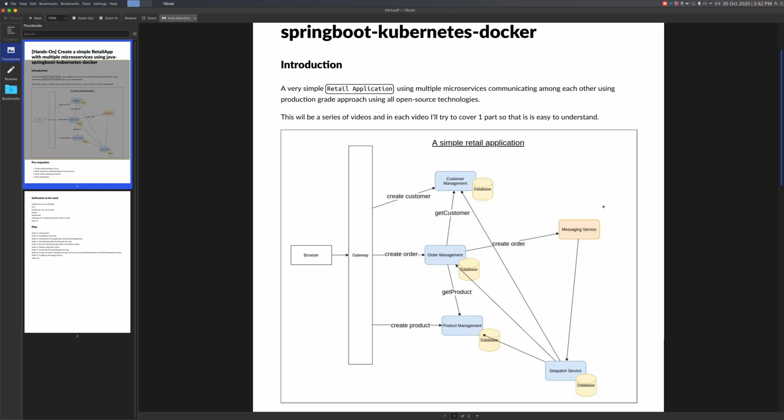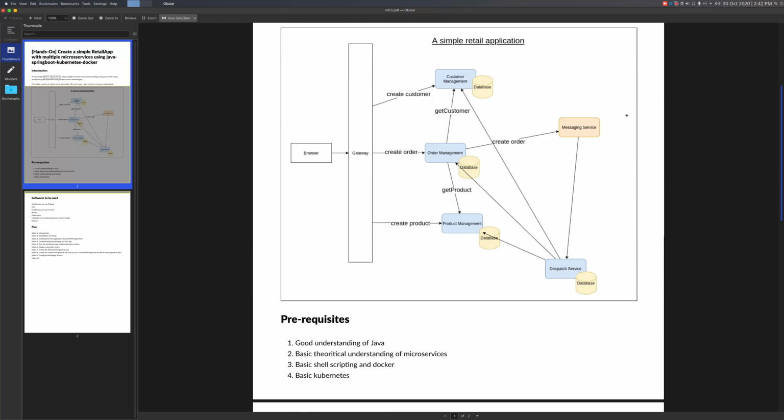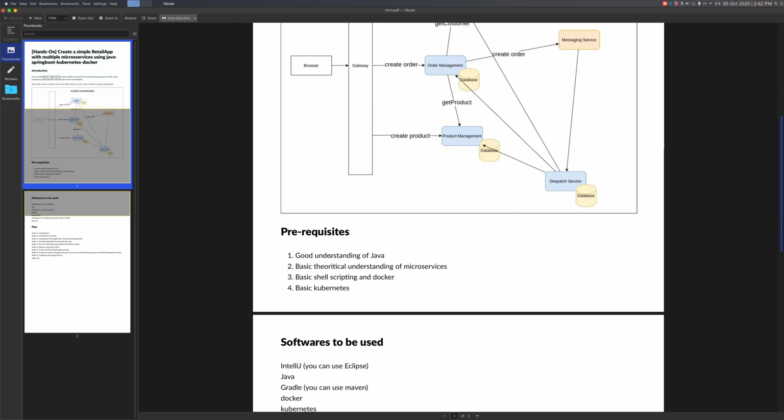So I'll be doing this in a series of videos. The prerequisites for this one are a good understanding of Java. It's not for beginners as such, so you should have at least some understanding of Java with some experience. Some basics of the microservices architecture and what guidelines are suggested. Some basic shell scripting to automate a process to build and deploy things quickly, and a little bit of Kubernetes because we will be using Kubernetes as the orchestrator.